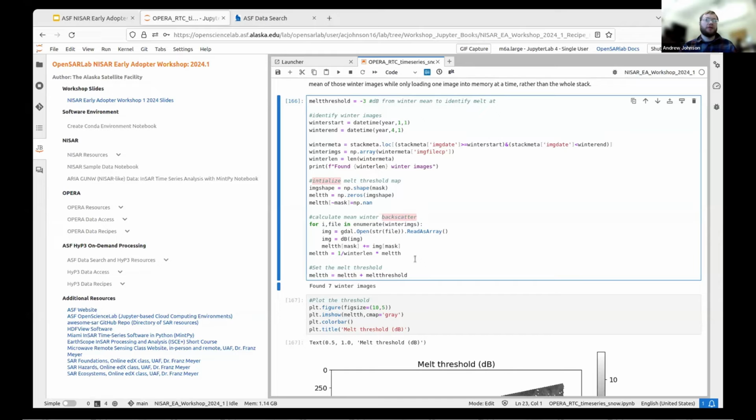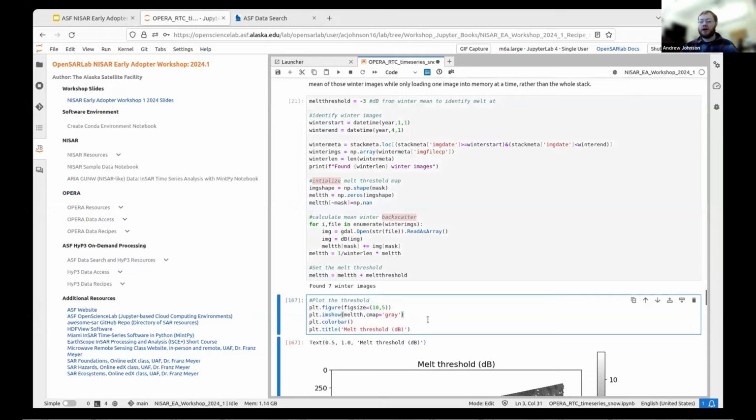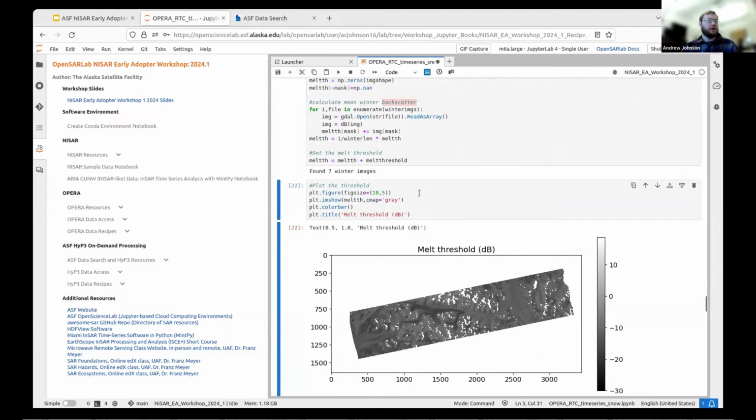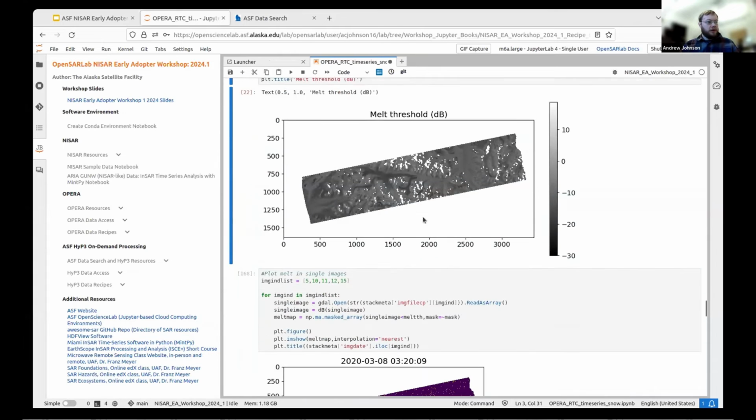I need a mean value of them, so I'm going to iterate through this, load in each single image and add it together. At the end, I'm going to divide by the number of images to get a mean value. I'm going to run this. It says I found 7 winter images. Then I've created this melt threshold map here, and the next cell plots that figure.